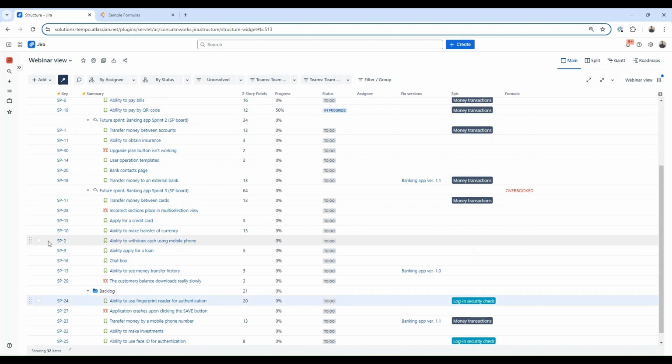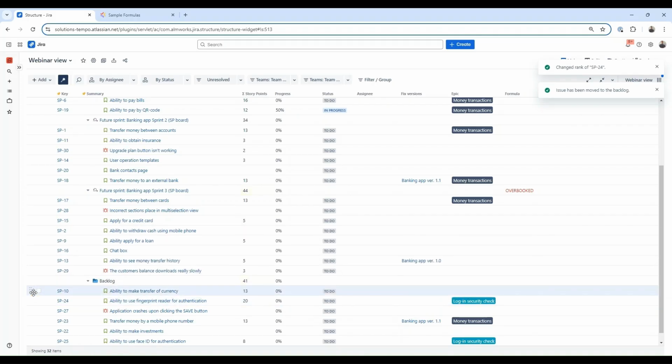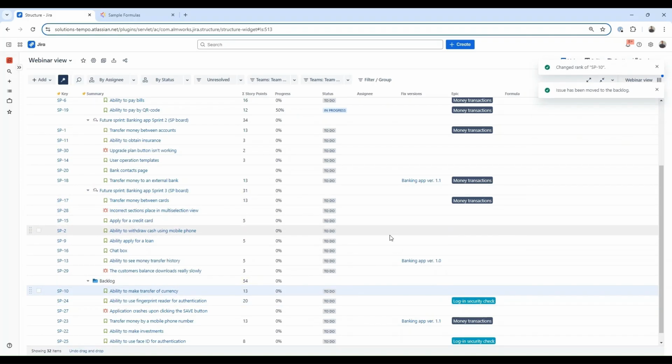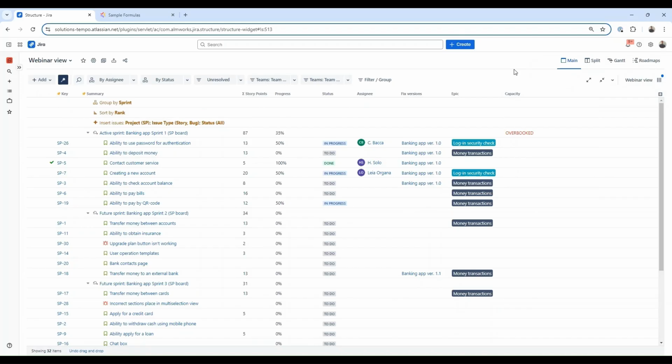I'm moving some of the items from this sprint and putting them back into the backlog, so my team capacity wouldn't be exceeded anymore. I'm also renaming the formula column into capacity, so I would definitely understand what this column represents.